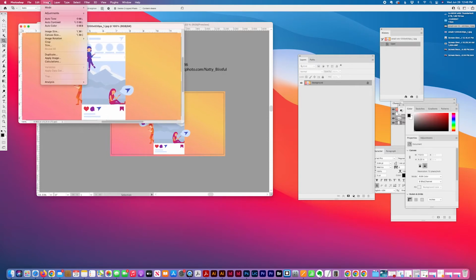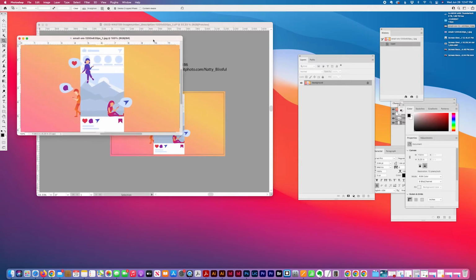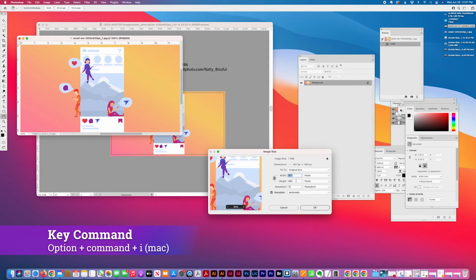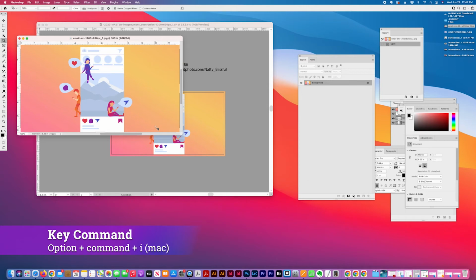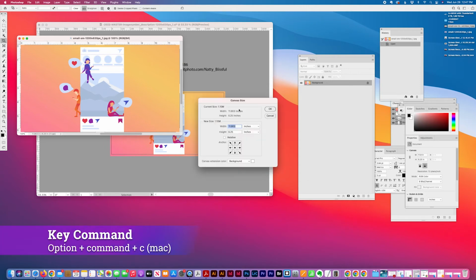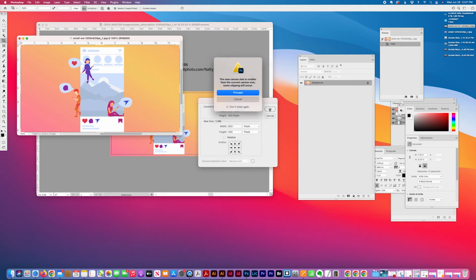And under Image, I use Canvas Size to resize it, but if I needed to resize the entire image, I would use Image Size. Option Command I is the key command to resize the image itself, and Option Command C will just trim the canvas size. So I switch the units to pixels and type 800, and it will just crop it proportionally from the center.